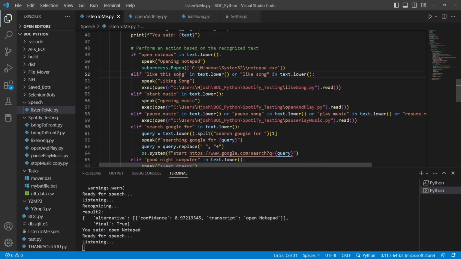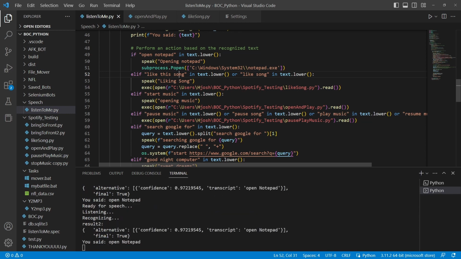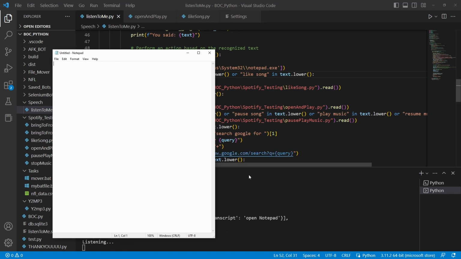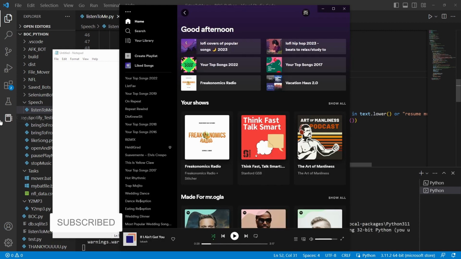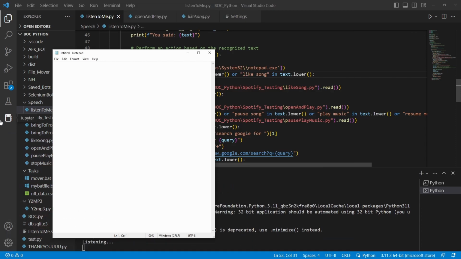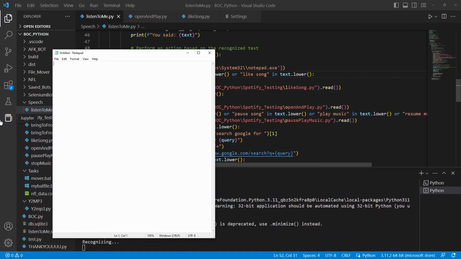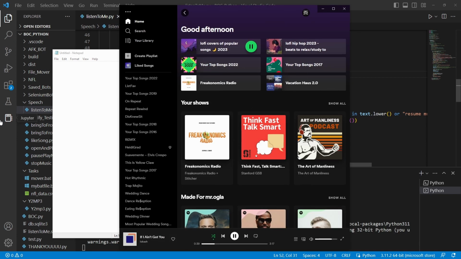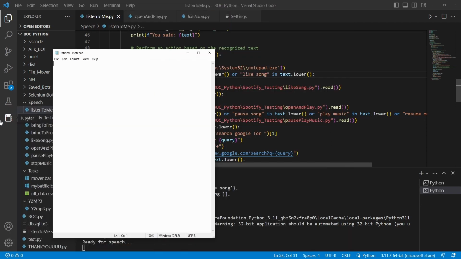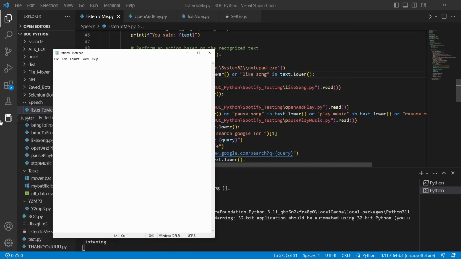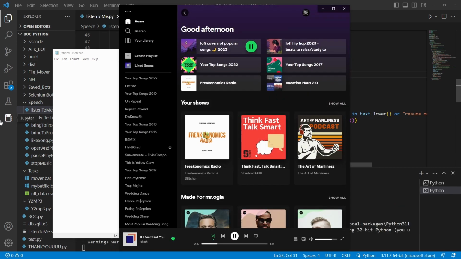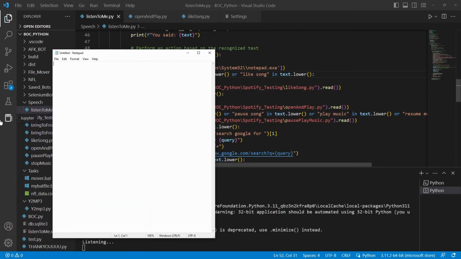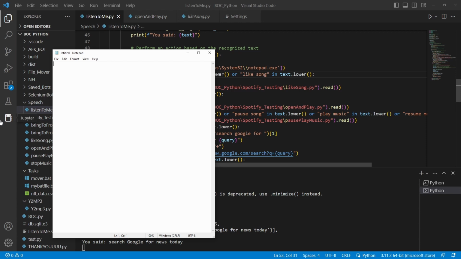Open Notepad. Opening Notepad. Play music. Like this song. Liking song. Pause music. Search Google for news today. Searching Google for news today.